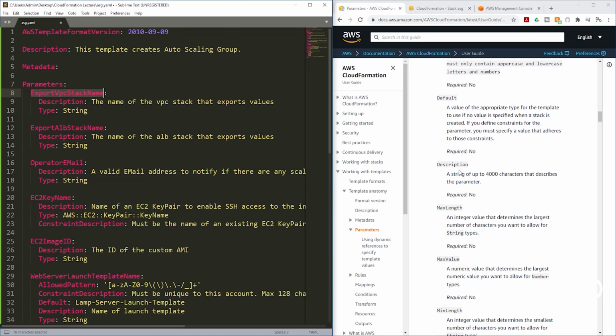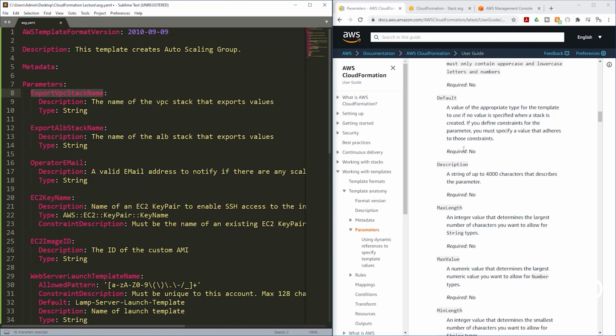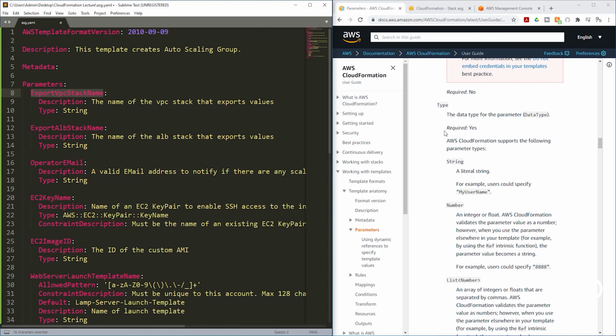If you come to the properties section, we are going to look here and you'll see description. And if I scroll down to T, you'll see type. And for each property, it is going to give you a definition of what the property is. So to explain what these parameters are, I believe you already know this. We are going to use this parameter to import our VPC stack. The next parameter is the same as the VPC, but we are using this parameter to import our application load balancer stack so we can reference some values in it.